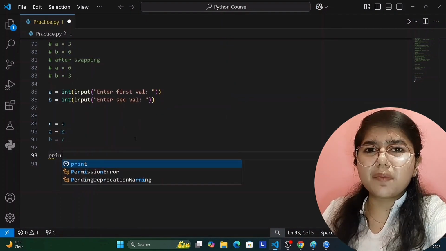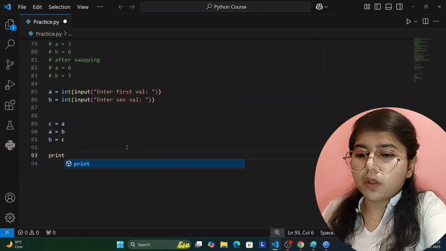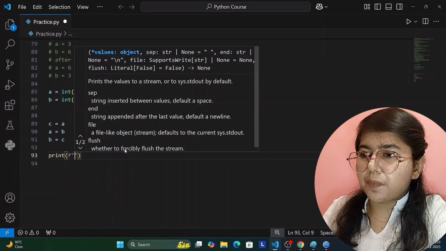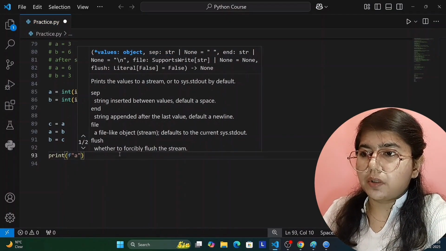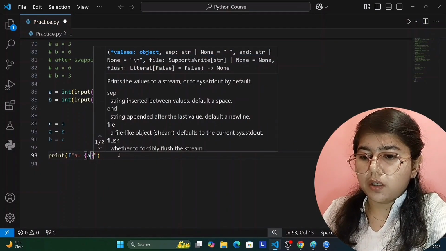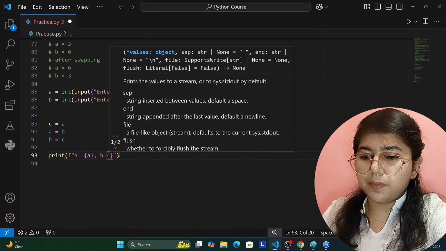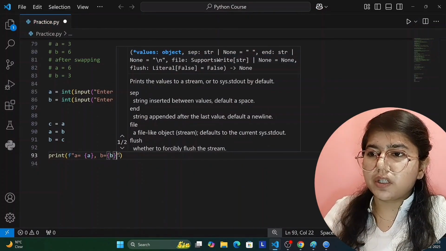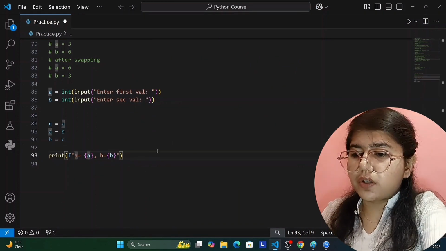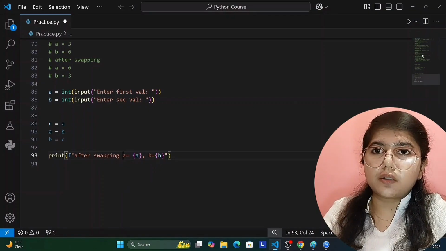You can also name it temporary, but I have given C, as you wish. So now in double inverted commas, A is equal to variable A, okay, then B value is equal to variable B, and we don't need to print C because we are just swapping. I'll just write here after swapping. Now I'll run.